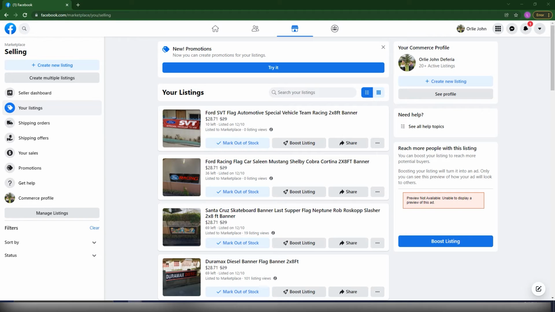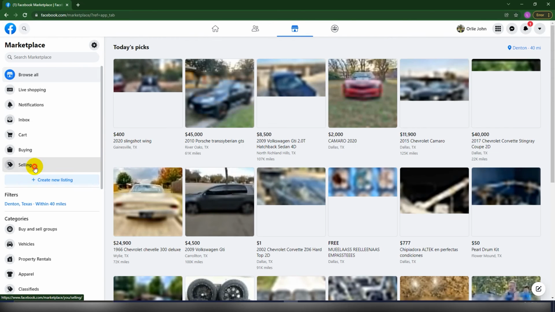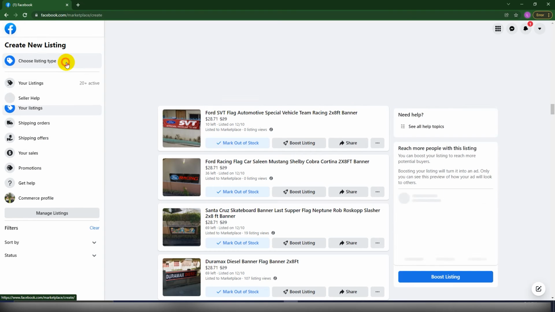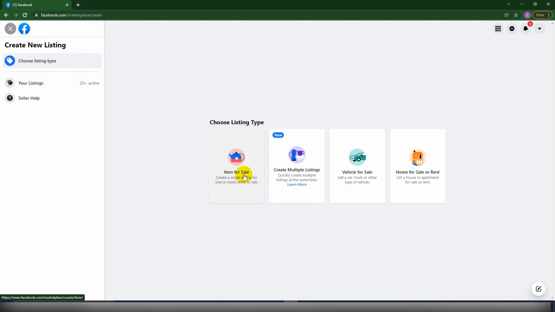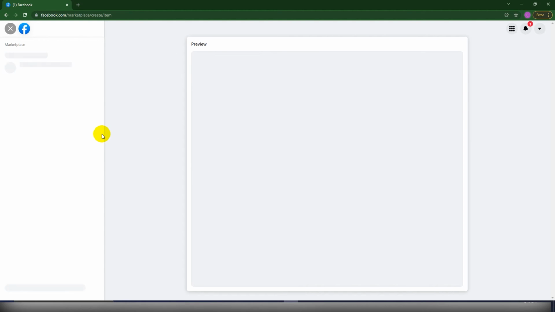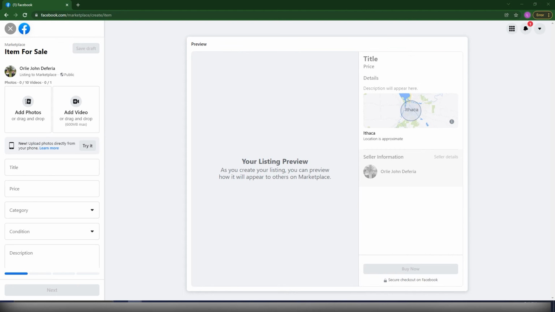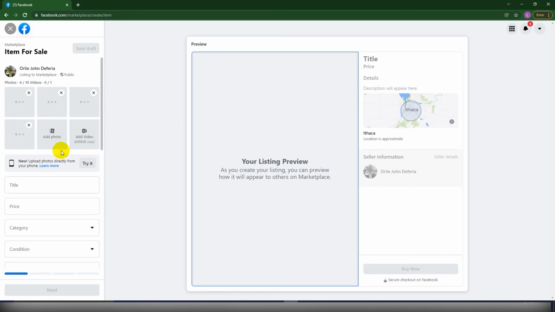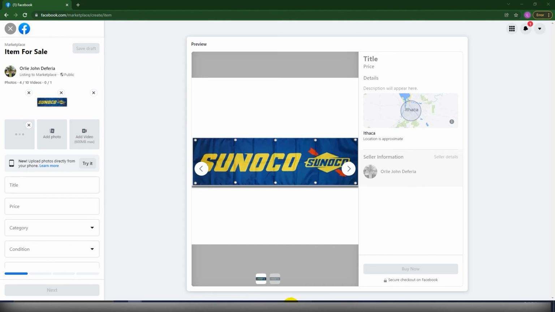I already did a product research, and this is the product that I came up with. The first step that we need to do is click Marketplace, of course, and then click Selling, then click Create new listing, and then click Item for sale. After that, we'll have to wait for loading. Okay, so after that, we'll have to upload a photo, which I already prepared for this video.